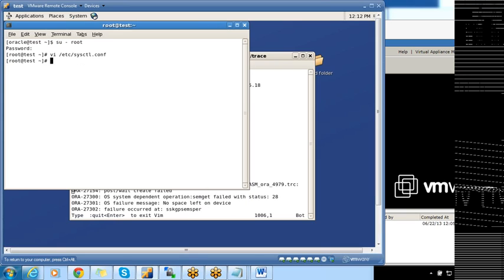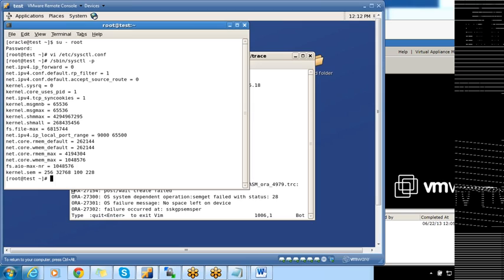Save and exit the file. And if you want to make the changes take effect, you have to run /sbin/sysctl -p. Okay, now the changes are effective. I can see the semaphores 256, 32768. SEM is nothing but a semaphore actually. So these are the values. It's correct now.